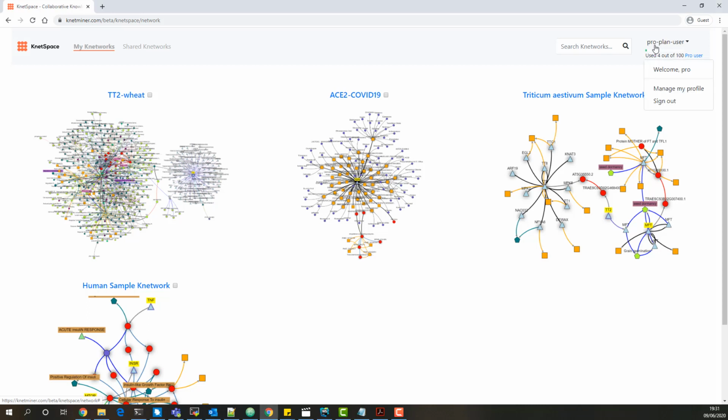Additionally, I've also got a drop-down menu for my users. So I can manage my profile or I can respectively sign out. I've also got a progress bar showing me how much of my quota I've used. So this is a number of networks I've used in my personal network space out of the total amount I have available. In this case, it's 100. I've used 4 out of 100.